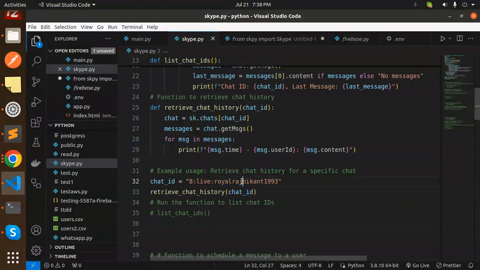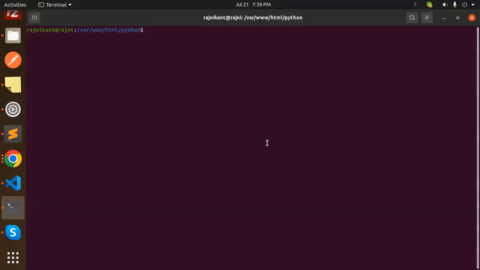So where I have done the chat, with this user I want to retrieve my chat history, and then calling this function with the chat ID. Let's try to save this and run it. So here we go with all the results that we have.